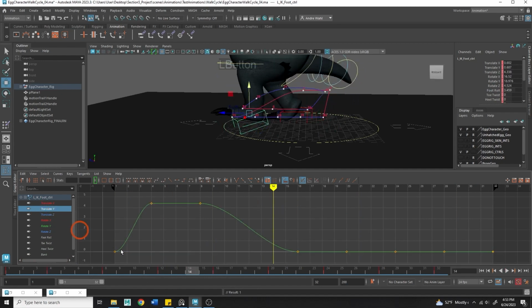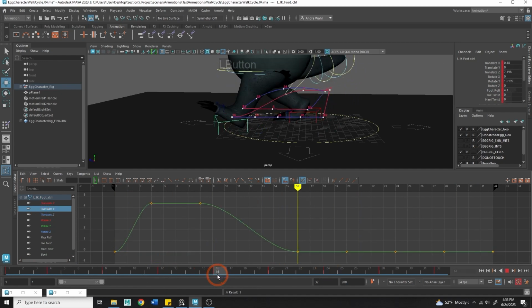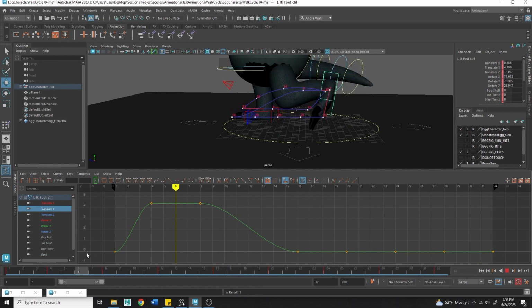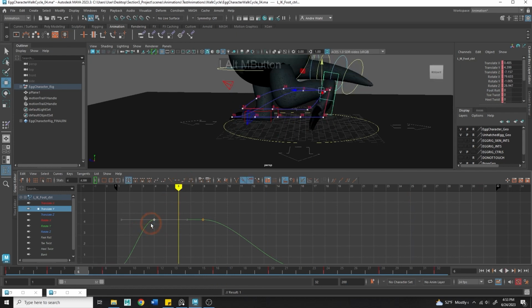Okay. Translate Ys we can check, so just make sure when it's on the ground, those are in contact. And then here you can see that we are kind of losing it, so I'm just going to give that a little bit of an angle. That way we don't have a flat point there and it's constantly raising as it goes.